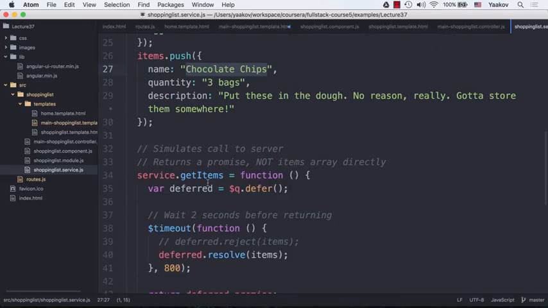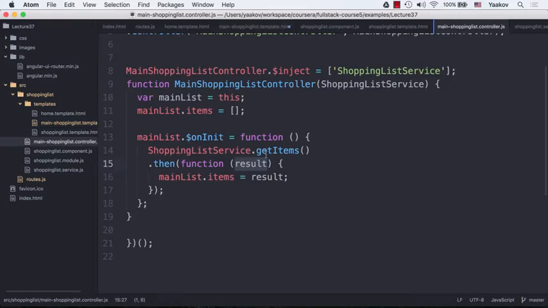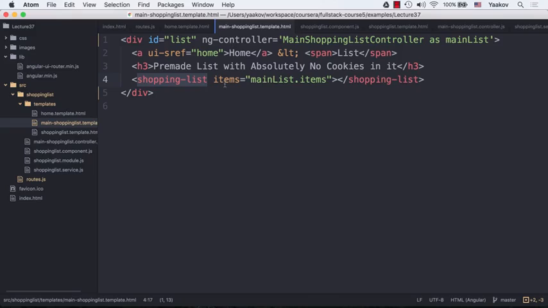And the reason we're using a promise is because we're basically simulating a call to the server. So suppose this was sitting in a database and we're pulling this list out of a database. We need to make a server call. So that's what we're doing. We're simulating the server call. That server call comes back to our shopping list controller right here, and the main list.items gets set, which then goes to our main shopping list template, and is able to then pass the main list.items into the shopping list component that goes ahead and outputs the shopping list.